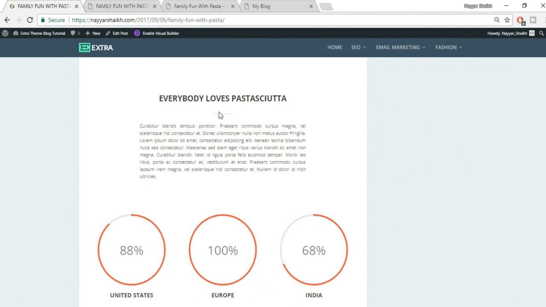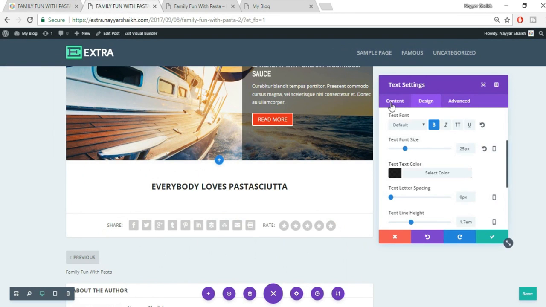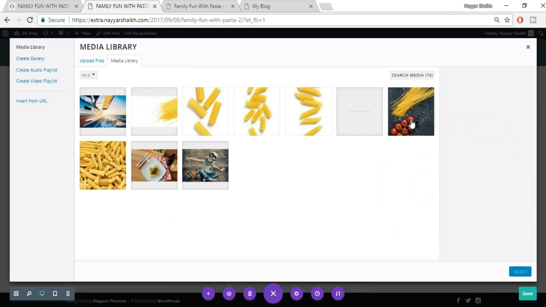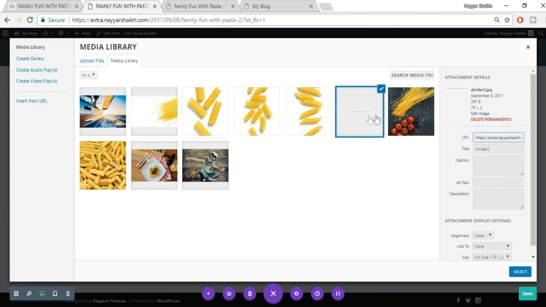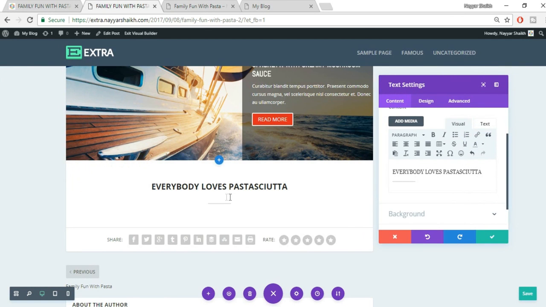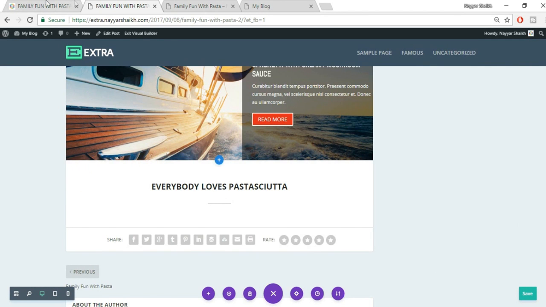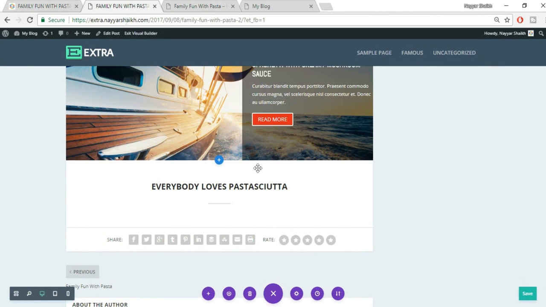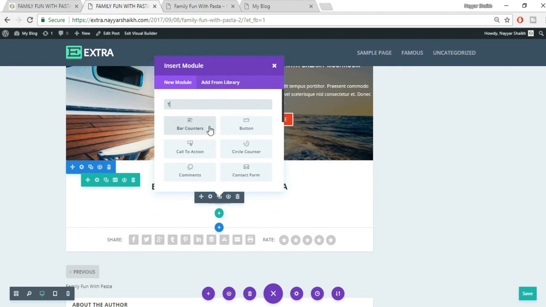Now let's add this divider. I have given this image. Okay, so come to content, text, and below this just press enter to come to next line, and click on add media and select this divider. Click on select. Okay, you have this divider now. Click on save changes. Fine. Now let's add this dummy text. Fine, click on this add button, add module button. Again, search for text.